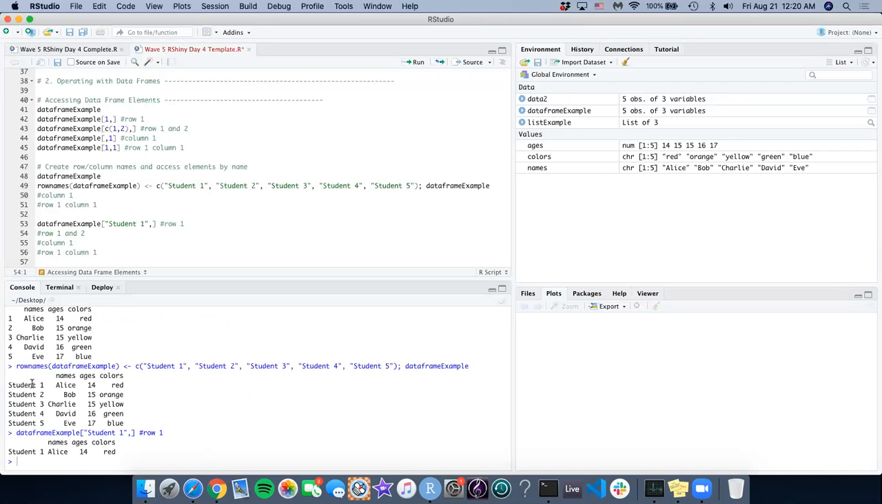And that returns the row named student 1. Okay, if we're going to access the first 2 rows, we're going to do the same thing as we did above, but instead of specifying row 1 and 2, we're going to actually specify the names of the rows that represent 1 and 2, which in this case is student 1 and student 2.